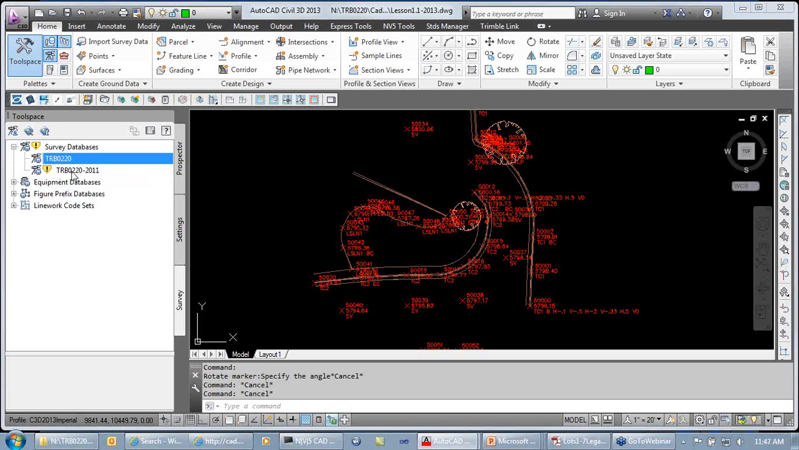As long as I leave this one in the earlier version, every time I come into this panorama or this window here, I will always get these little warning shields. Not a big deal, but just keep that in mind.